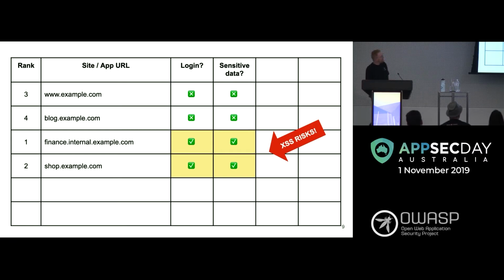So if a site doesn't have sensitive data, doesn't have login, then who really cares if it's got cross-site scripting issues? I mean, it's a little bit embarrassing, but no one can steal your stuff. So focus on the ones that do have sensitive data.